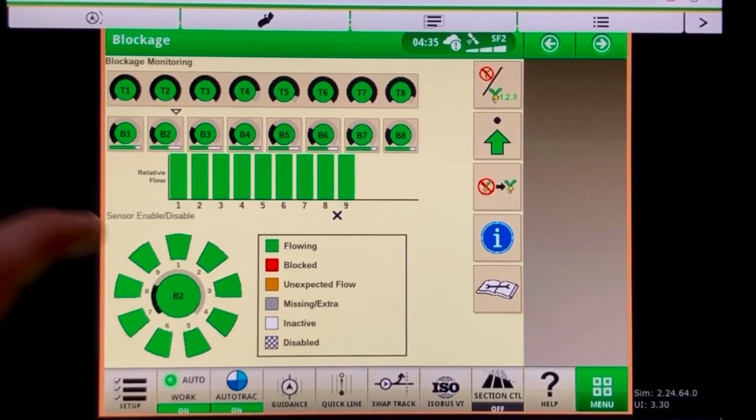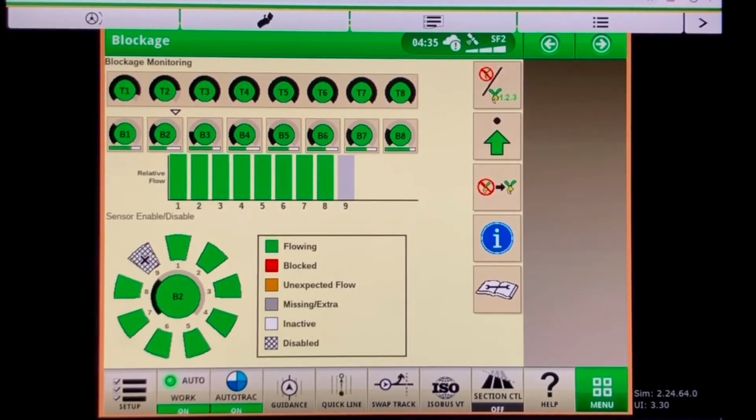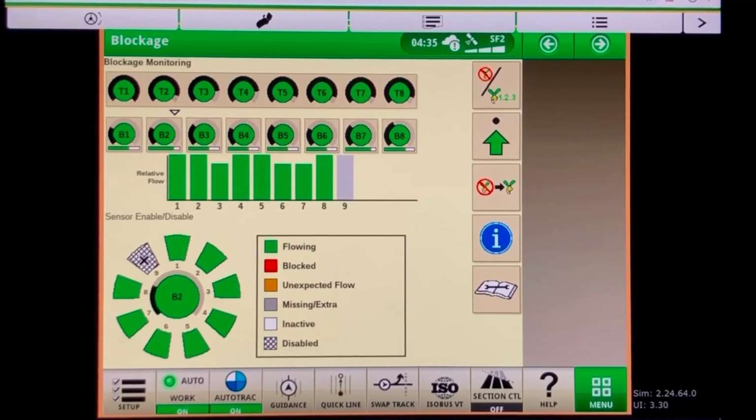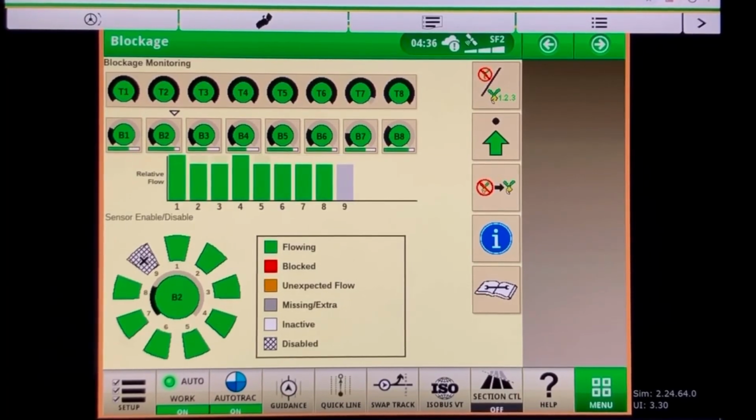Also, if I simply touch right here, you can see that now I have manually shut off that tower. So if there was some instance where you wanted to shut that off, you have the ability to do that and bypass that sensor there.